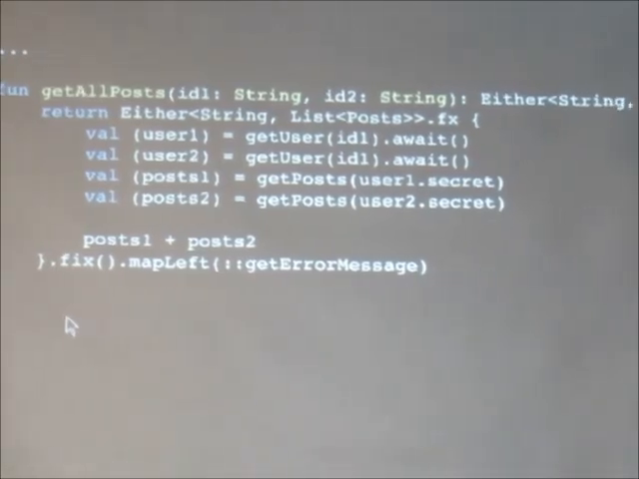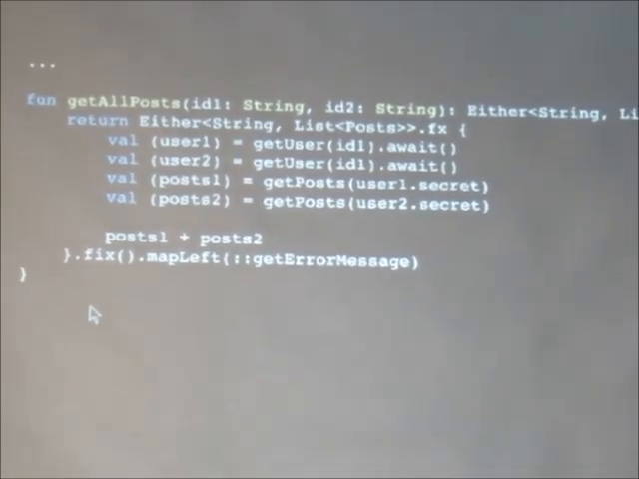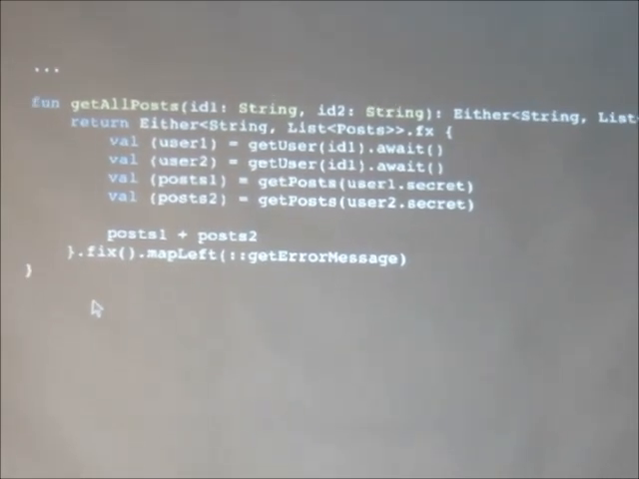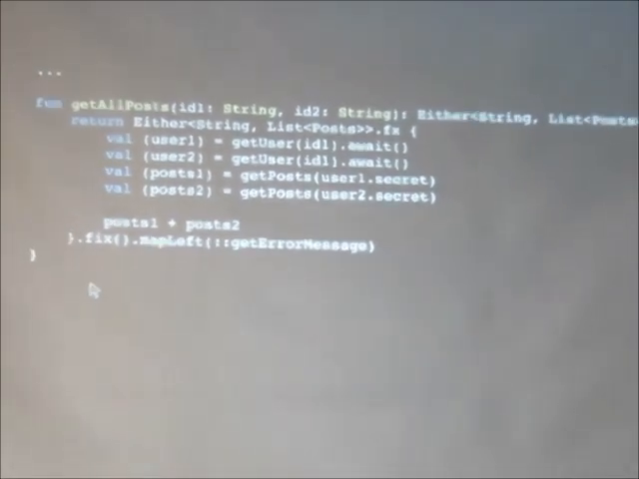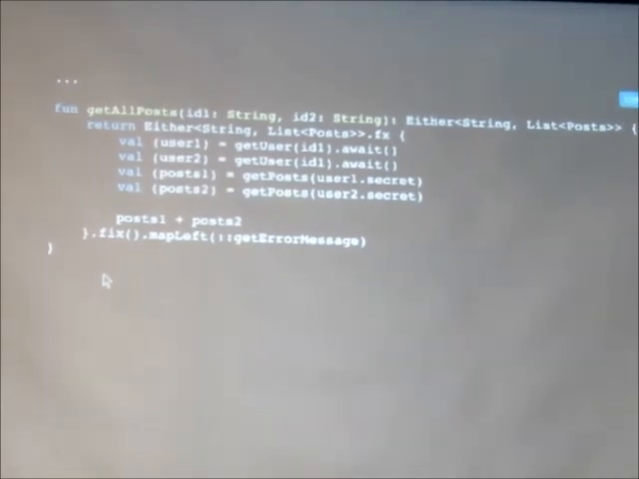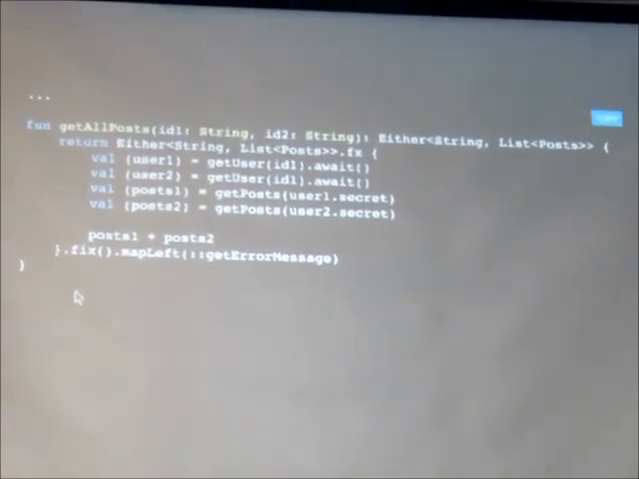And finally at the end, you just fix the value up and then you return. You do the same map for converting throwables to the string, and then you return that.